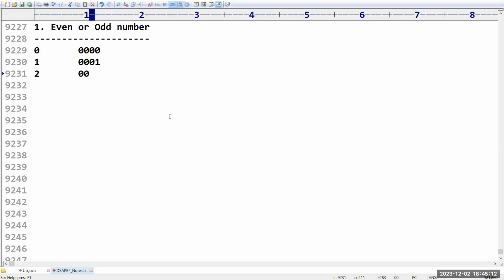0010. If you take 3, what is the binary equivalent? 0011. If you take 4, 0100. If you take 5, 0101. Like this we are going to get. If you take 6, 0110. If you take 7, 0111. Like this we are going to get. This is nothing but the binary equivalent for certain numbers.